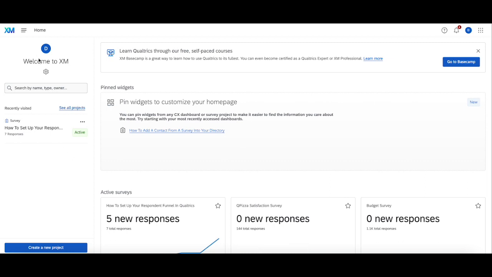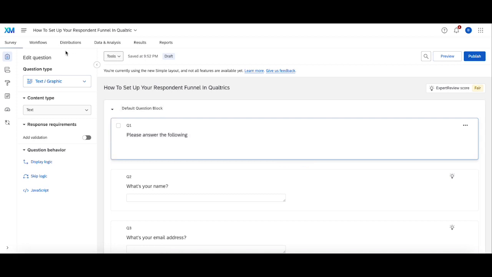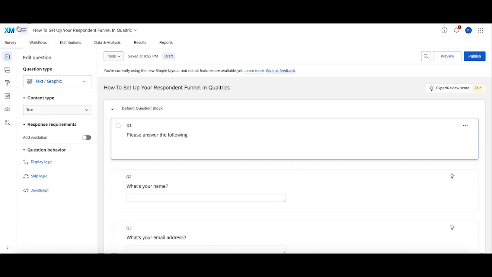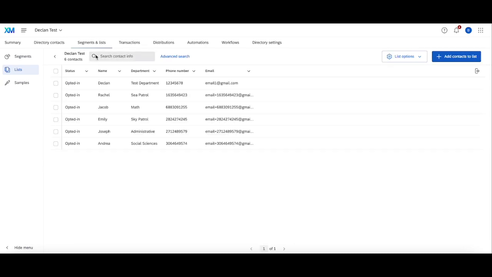Now, with that being said, let's head first into the survey to take a look at the survey itself. If you remember from last week, this survey would collect information from people and then send that information off to a contact list in the directory. Now, moving from the survey to the directory list itself, we're going to head into the contacts directory and then to my segments and list. We'll see here some names, some departments, some phone numbers, and some emails, the exact fields we wanted from the previous survey being pulled right into the list. Now, if we want to report on this in a dashboard, we're going to need to add something called a respondent funnel to our dashboard.